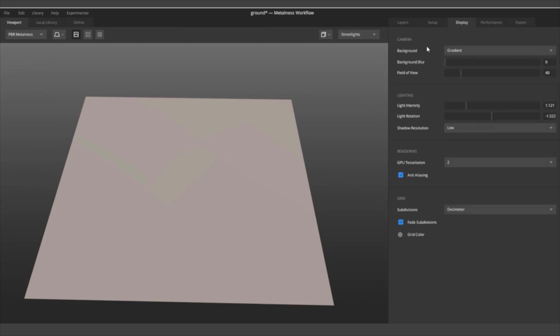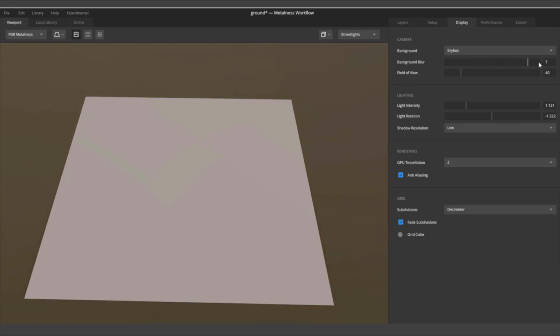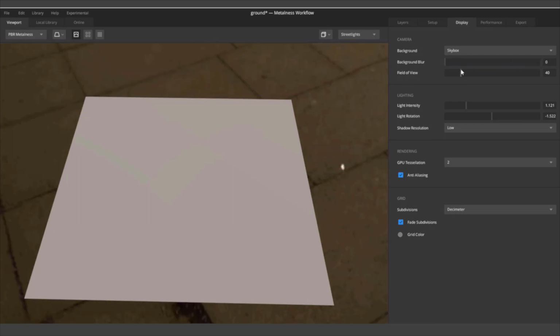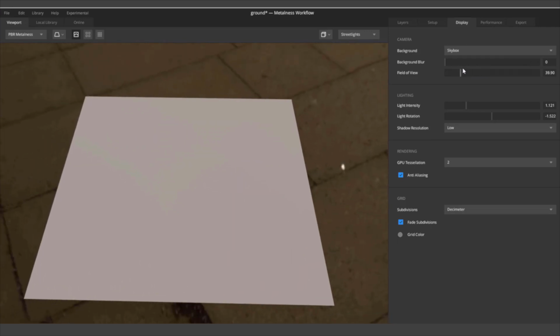If I hit display, we can see that the background right now we're using a gradient, which is the one I like. You see it's kind of light gray to dark gray. If we click on it, we can see that we also have flat. It's just a flat color. And we also have skybox. Skybox gives us kind of an HDRI to use. Now we can blur out the background if we want using the skybox, and we can change field of view, that kind of thing. I'm going to leave all that the same, and I'm going to go back to gradient because that's the one I find most pleasant.